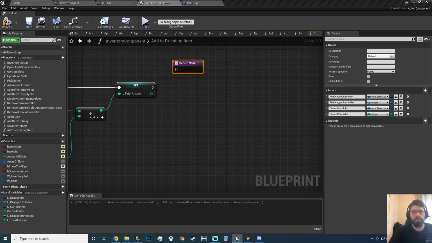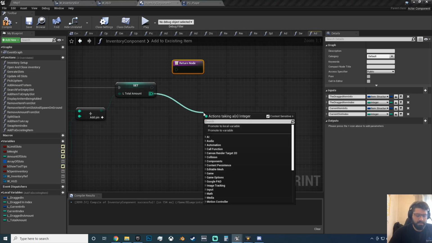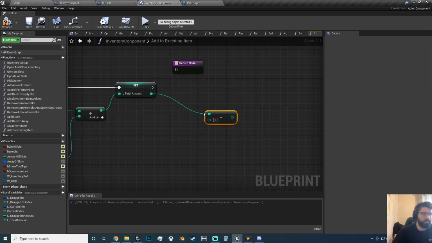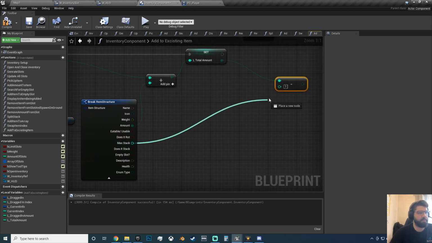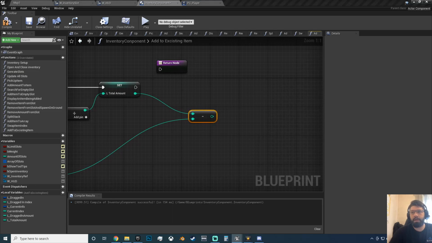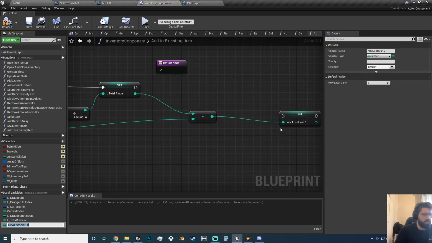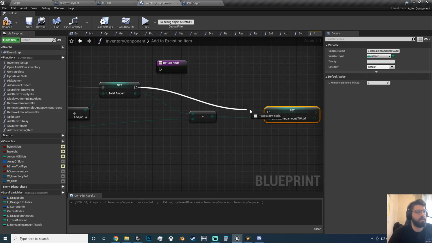Now you want to minus the total amount of the max stack. Okay, this is going to give you, promote this to a local variable, this is going to give you the local_remaining_amount to add. Okay, so you can promote that to a variable.